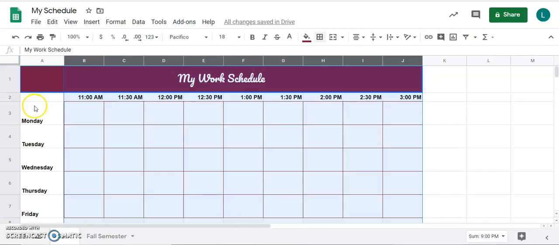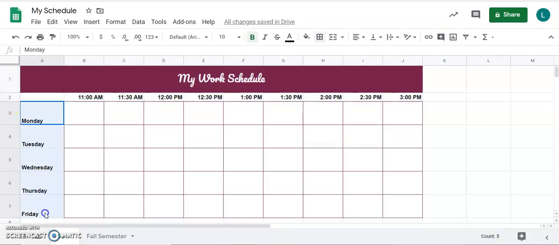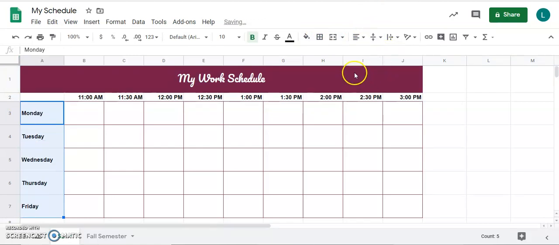Okay? Monday, Tuesday, Wednesday, all the way to Friday, I want it to be up in the middle of the cell. I want it to be right here. So I'll select all of these days of the week, and I will go up to vertical alignment and click middle align.